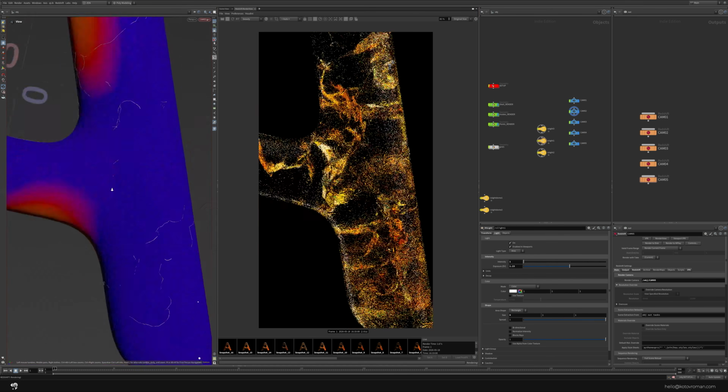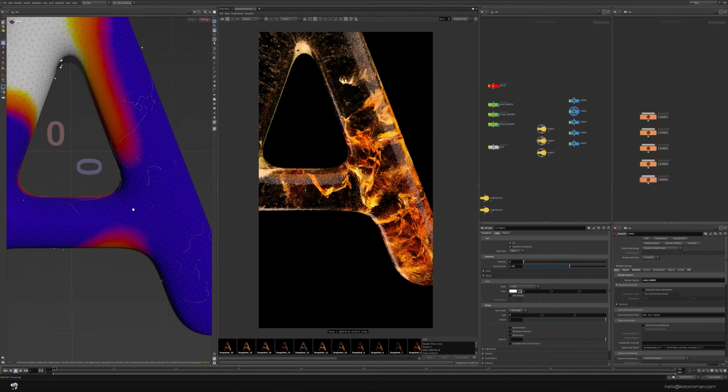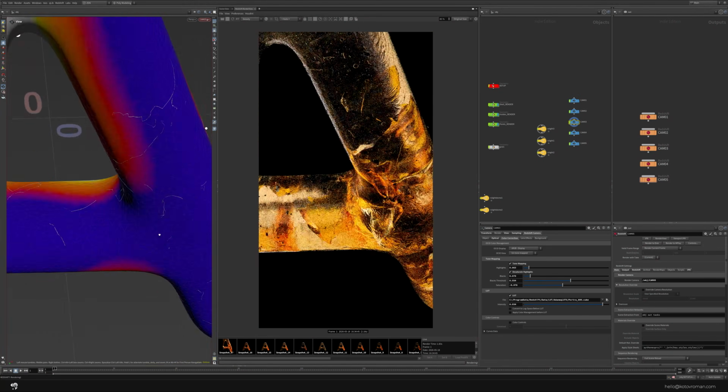There is not much left to comment here. I will just look for interesting angles and set up cameras. After that's done, I will send everything to render.